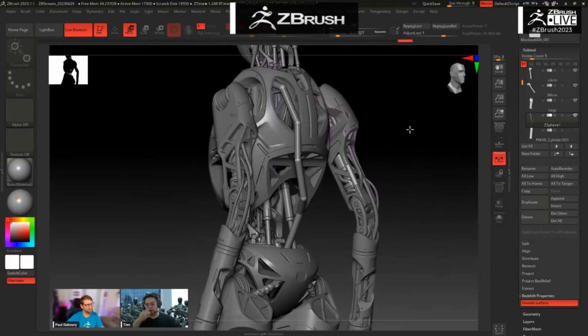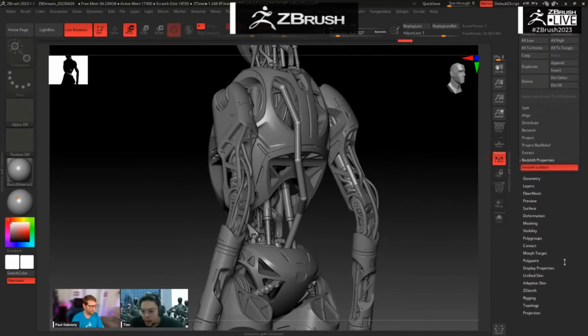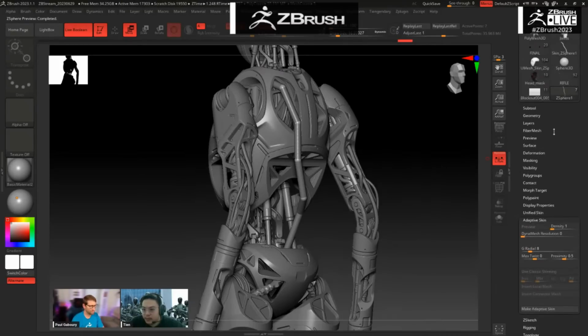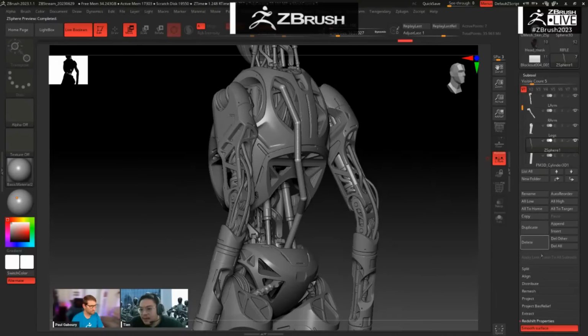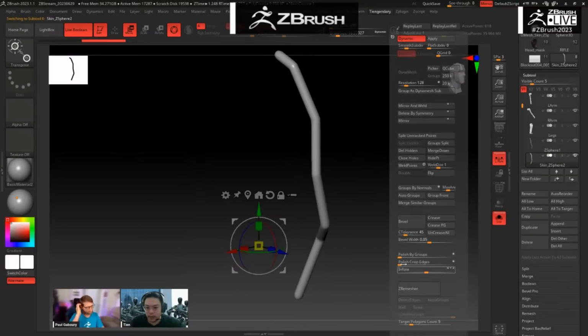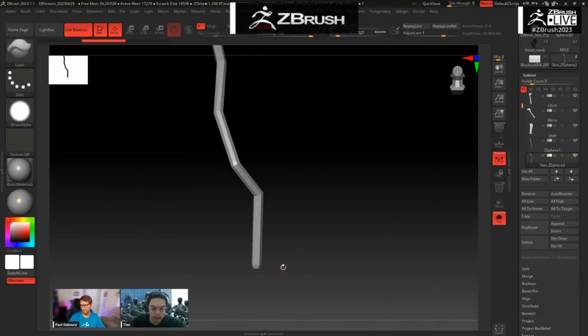Once you have your ZSphere wire ready, I normally just turn all this off and make Adaptive Skin and insert it back in, and I would just smooth a little bit.